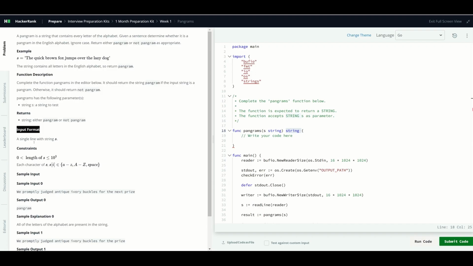Input format: a single line with a string. So basically it reads the string from the standard input. We don't need to implement it because it's already part of the main, implemented by the HackerRank template.